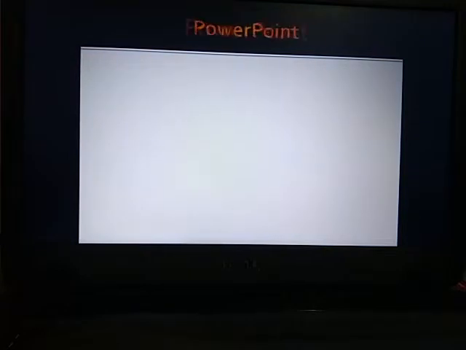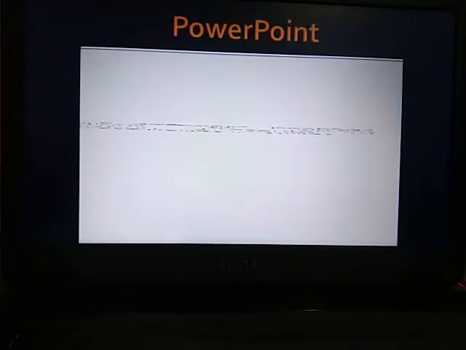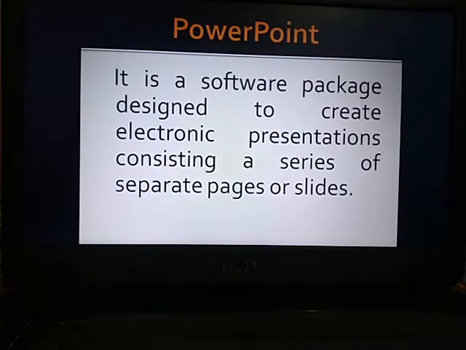So first thing which you should know is what is PowerPoint. PowerPoint is a software package designed to create electronic presentations consisting of a series of separate pages or slides. So basically PowerPoint is an electronic presentation in which you can create multiple pages. These pages are known as slides.